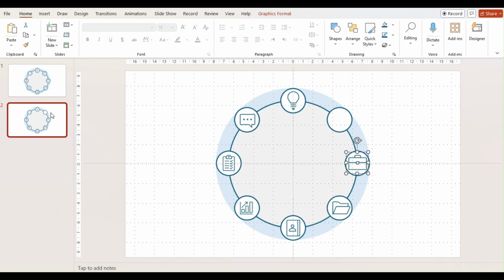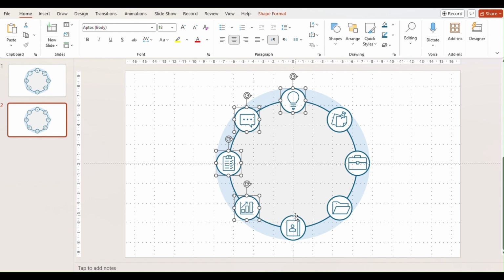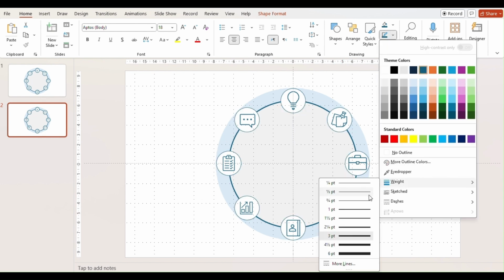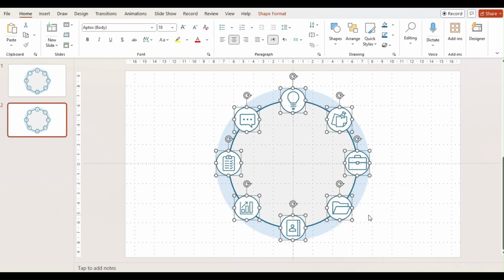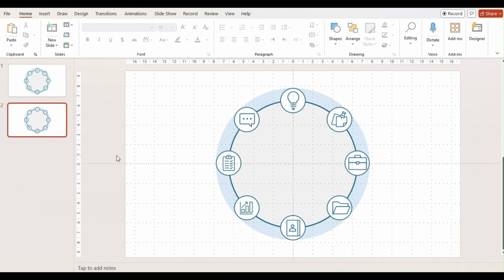If you want a lighter look on your final graphic, you can click on all circles and adjust the thickness of their outlines. To lock in all elements and have an easily movable and resizable graphic, don't forget to group all elements in the end.